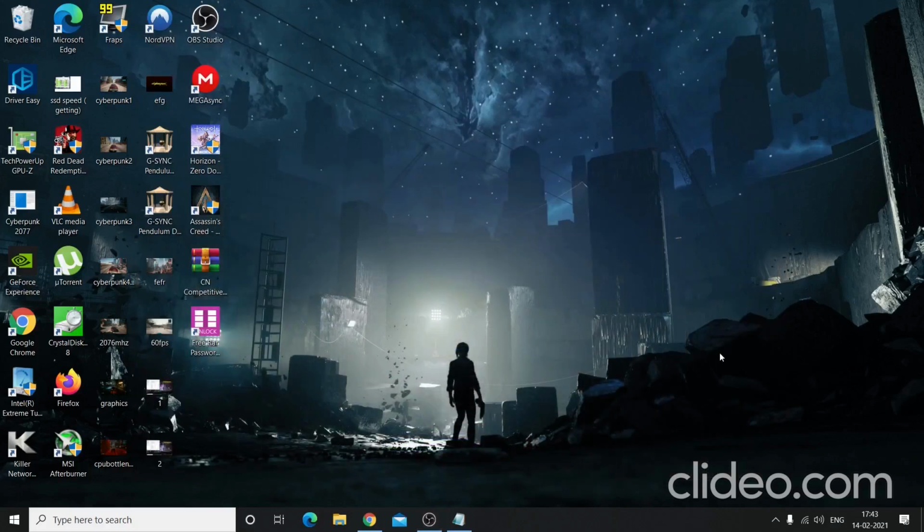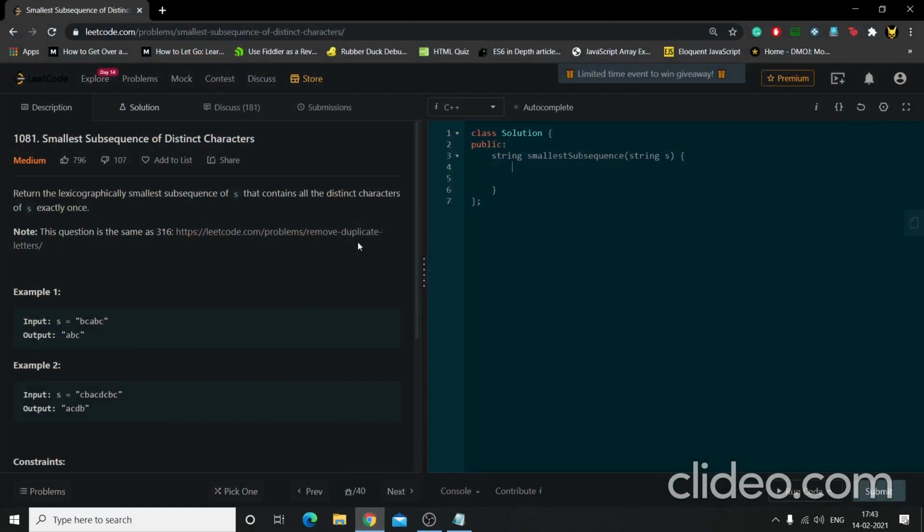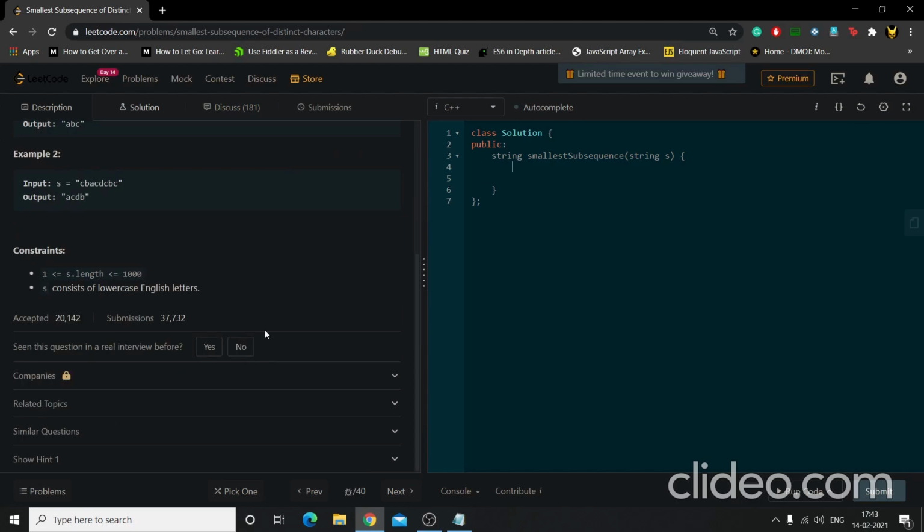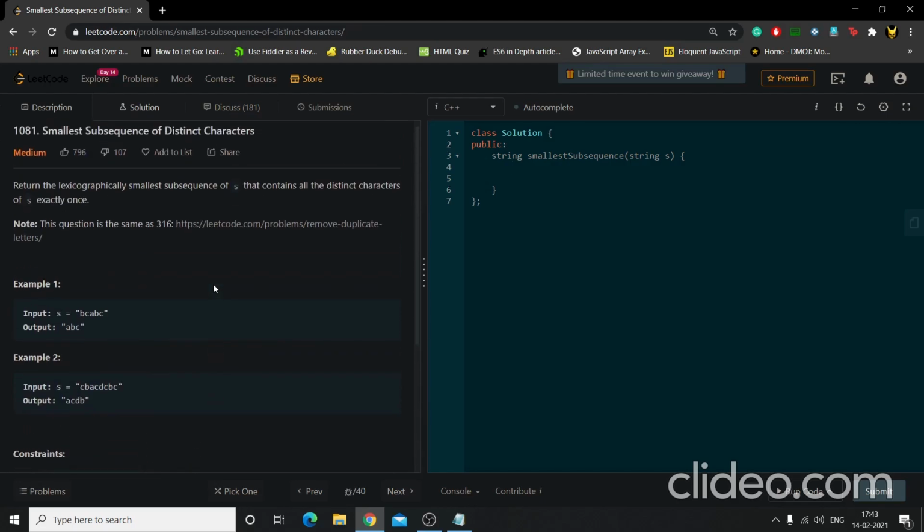Hey guys, today we will be solving a new question of Leetcode. The question is 1081, smallest subsequence of distinct characters. We have to return the lexicographically smallest subsequence of S that contains all the distinct characters of S exactly once. The constraints are that the length of the string will be between 1 to 1000, and S will only consist of lowercase English letters.